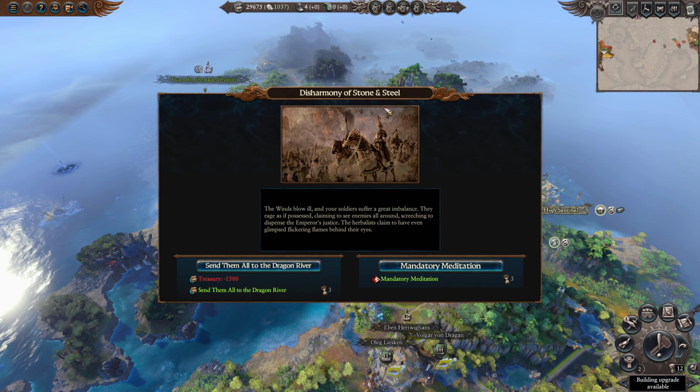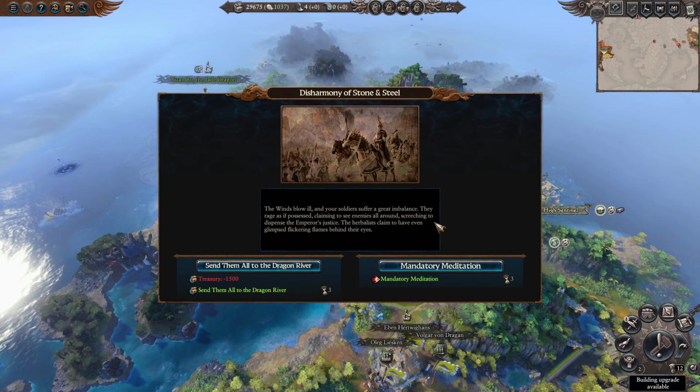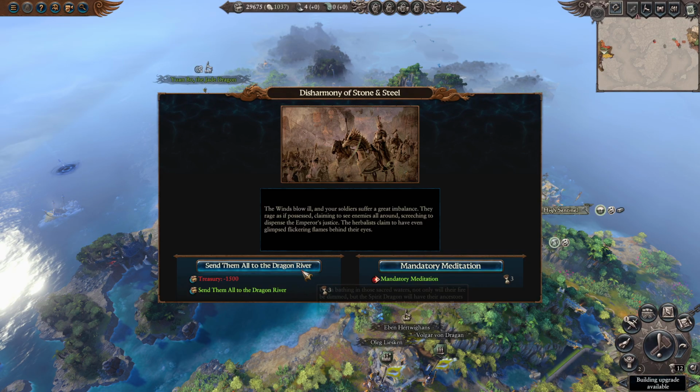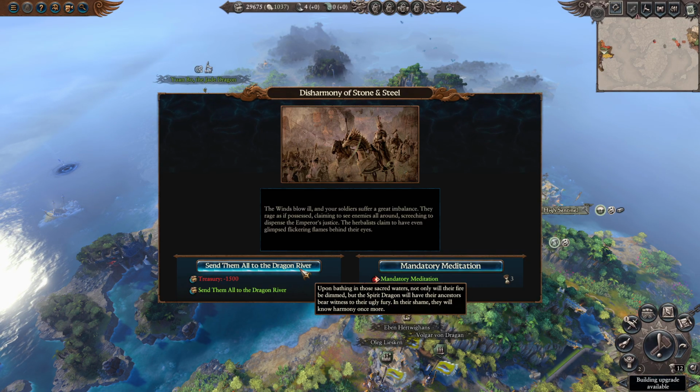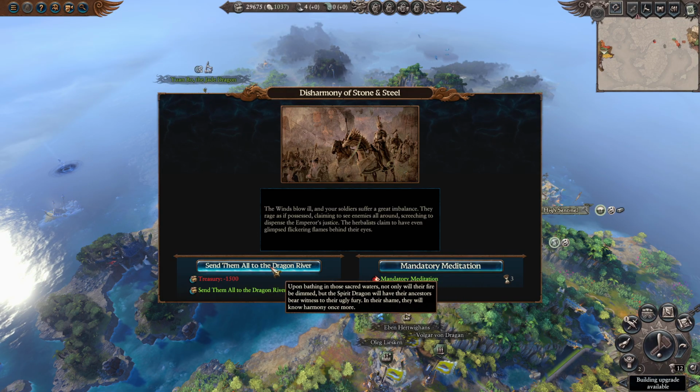So, disharmony of stone and steel. The winds blow ill, and your soldiers suffer a great imbalance. They rage as if possessed, claiming to see enemies all around, screeching to dispense the Emperor's justice. The herbalists claim to have even glimpsed flickering flame behind their eyes. So we can send them all to the Dragon River. Upon bathing in those sacred waters, not only will their fire be dimmed, but the spirit dragon will have their ancestors bear witness to their ugly fury, and in their shame, they will know harmony once more.